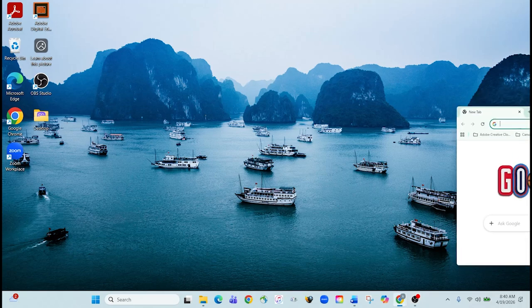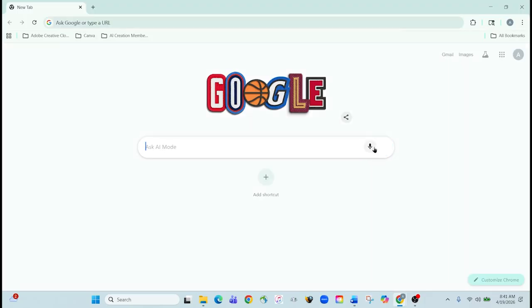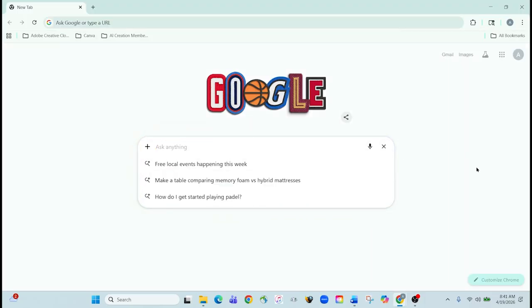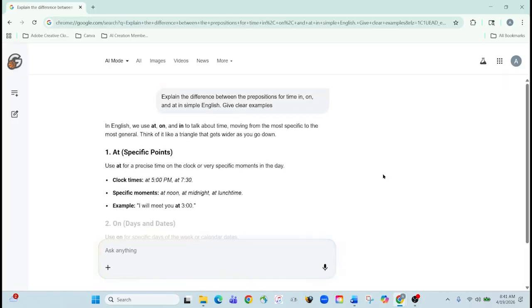So first, open up your internet browser and go to Google. Once you are in Google, make sure that you change the search function to AI mode by clicking right here. That'll take you to the artificial intelligence. So once you have done that, let's go ahead and use our first prompt, which is explain the difference between the prepositions for time in, on, and at in simple English. And then we're going to click here and let's see what it comes up with.